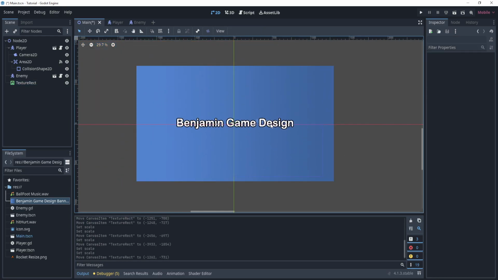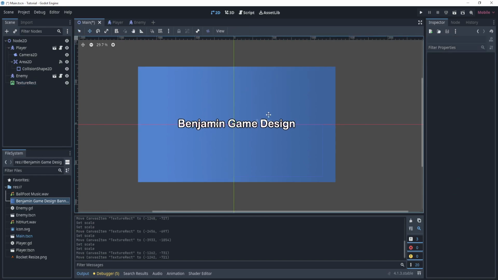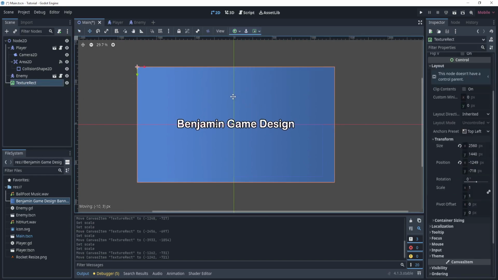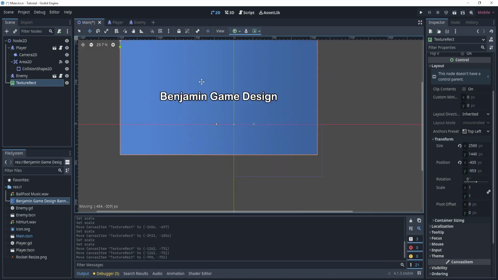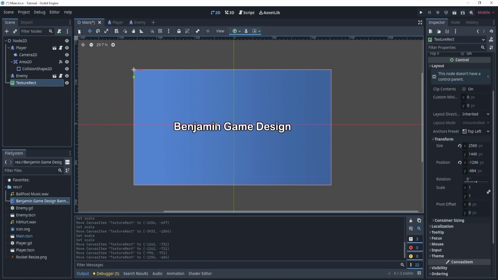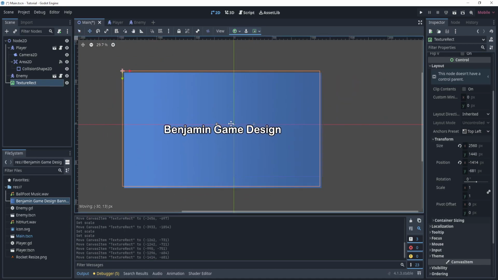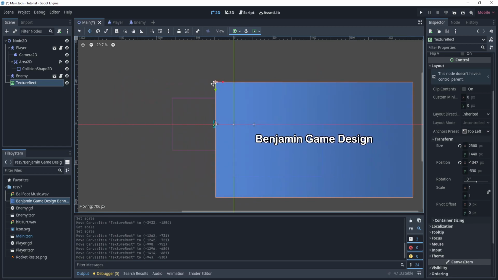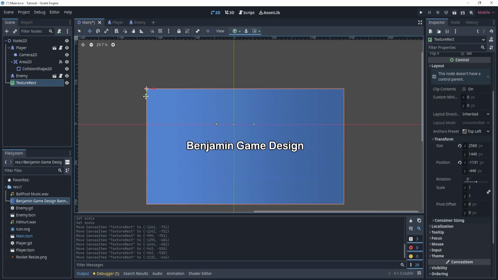There you go. And if you're wondering how I'm moving it, you can go up here. There's the move tool here. And if you have the texture rect selected in the scene up here, you can just move it around however you like. You can also use this mouse tool to move it if you like, but it's probably easier to use the move tool as well, because then you can move it on one axis using the arrows if you want to be very precise with it.